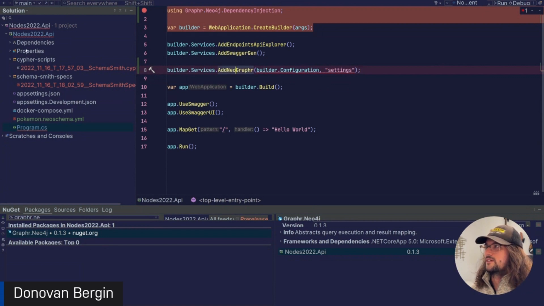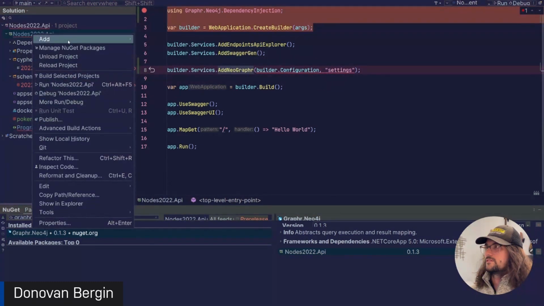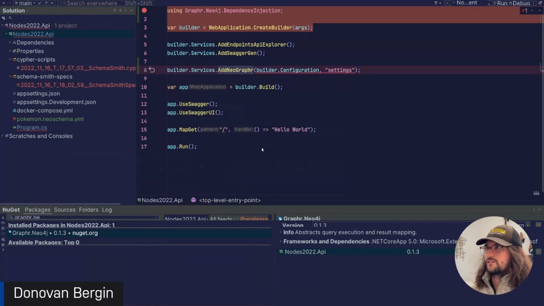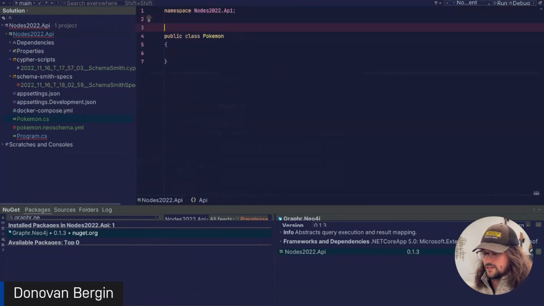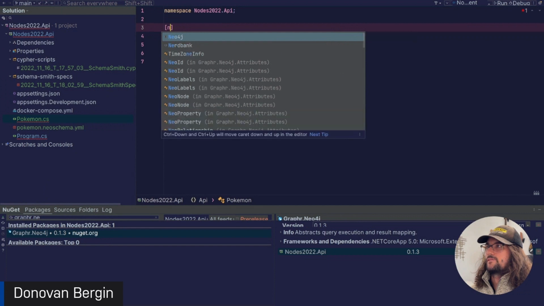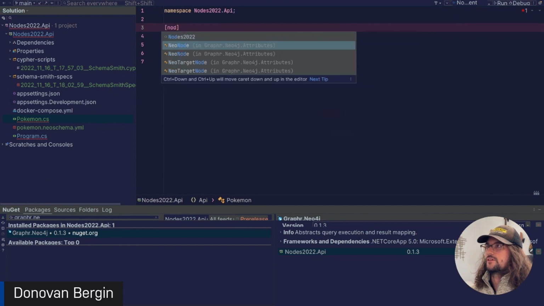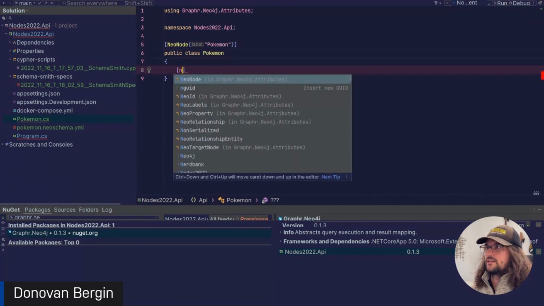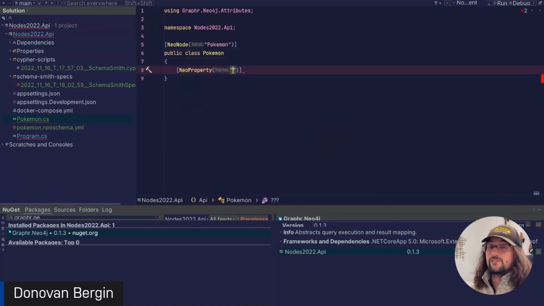And then you can start creating your class, and we'll call this our Pokemon class. And I can make this a node, a neo node. There we go. So this is now a node. Its label is Pokemon. And I can do stuff like add a neo prop for, and if you've done Java like the SDN, this probably looks pretty familiar. But basically you can express your properties and your relationships pretty easily.